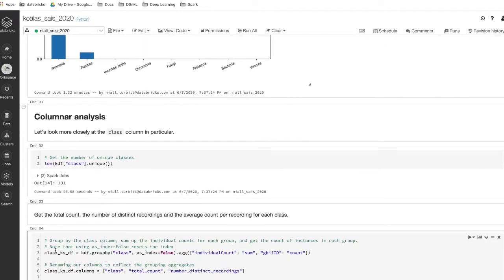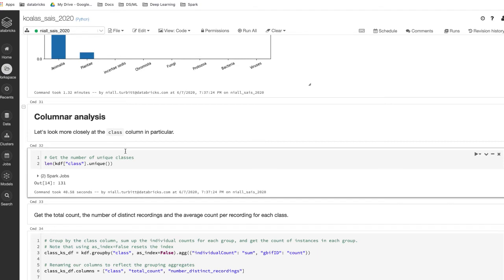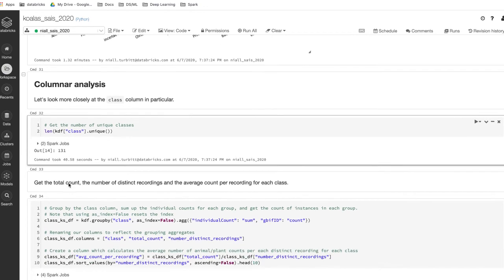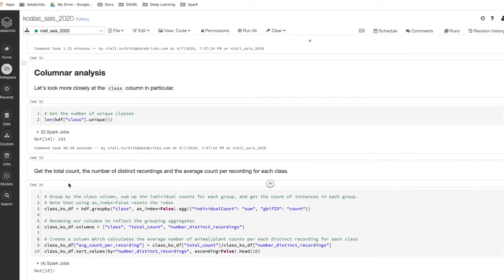Let's dig into some analysis of our columns. In particular, what we're going to be doing is looking at our class column. Class, just to call out, is a biological classification. Class is a taxonomic rank, which then falls under phylum. So within biology, you have different types of classification. We see that we have 131 unique classes. And what if we wanted to get the total count, the number of distinct recordings, and the average count per recording for each of these classes?